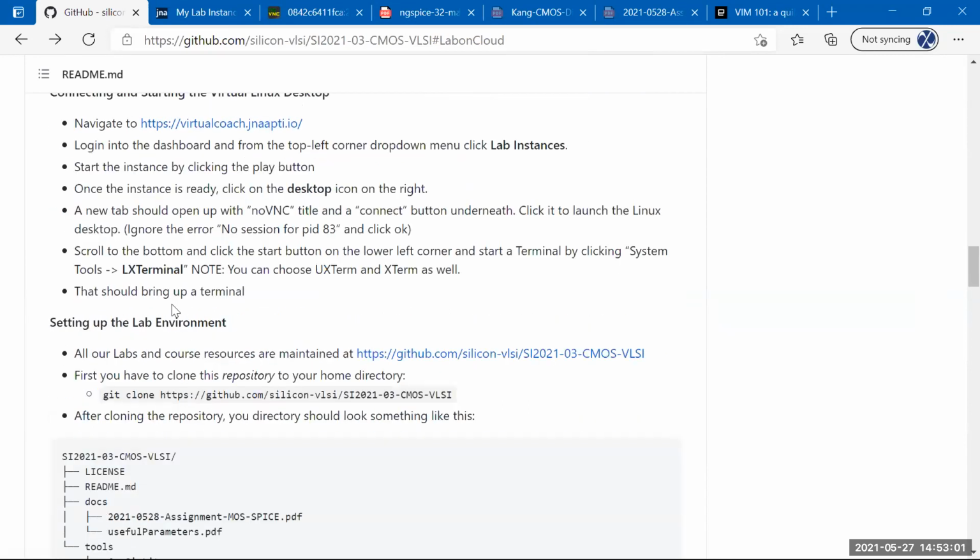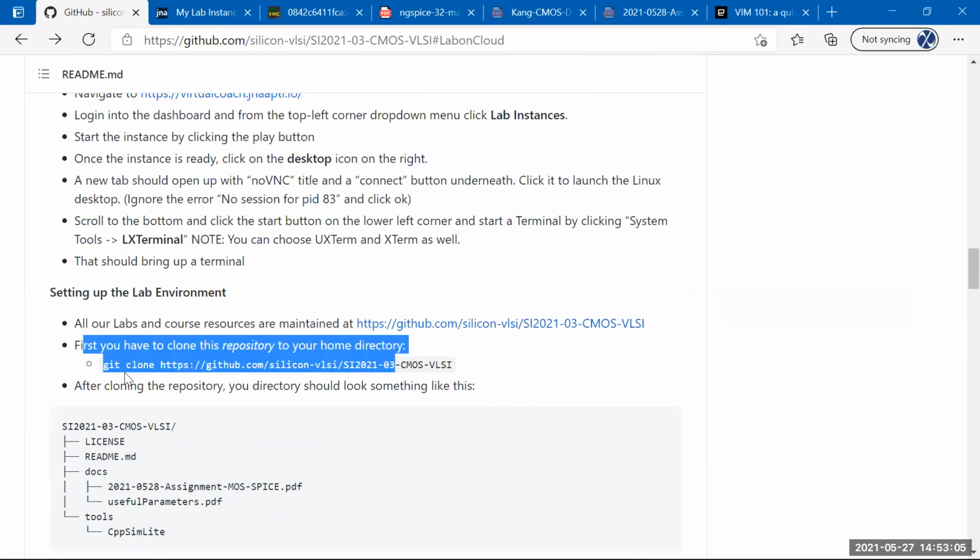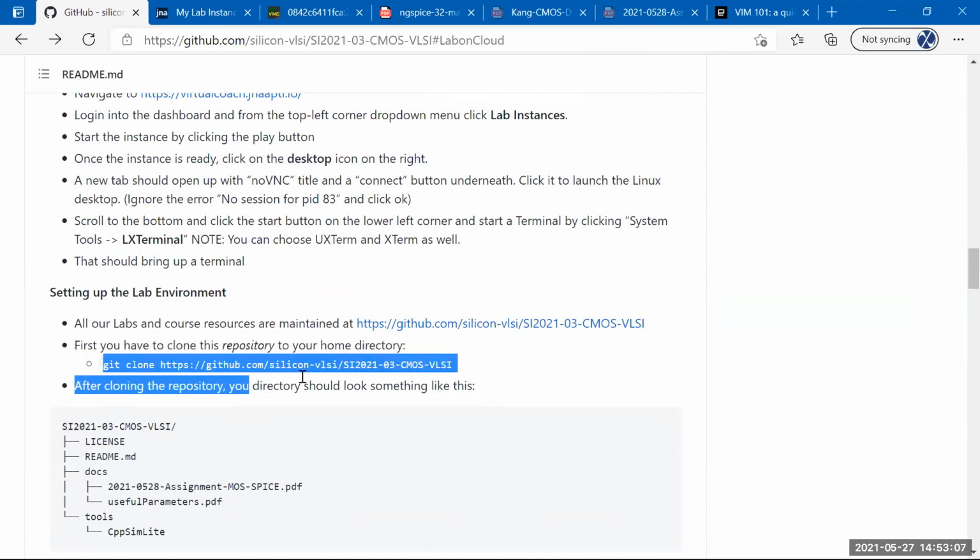Yeah, so we have gone all the way till here. So first you have to clone the repository, and you type this command, basically git clone, and this whole command. And this is basically the website you are accessing now. That's the same one, and that's the repository we are using as well.